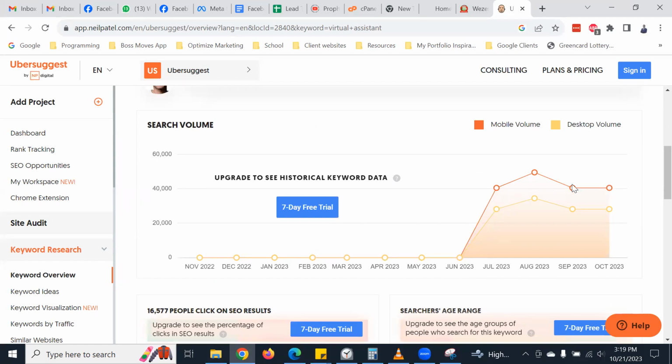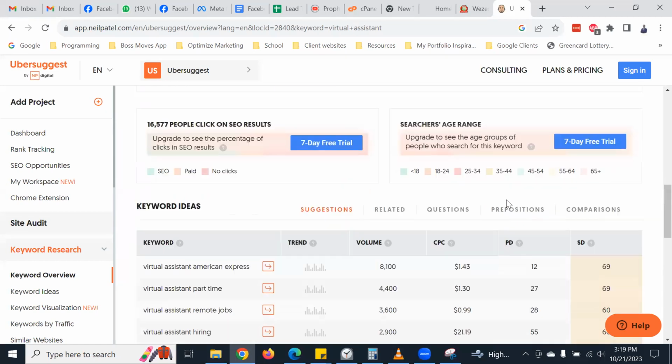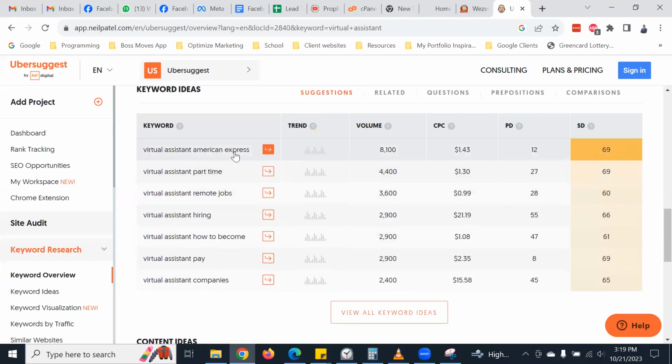And then you can come here. They are broken down per month and all that. You can come here, you can see some of the key terms as well.